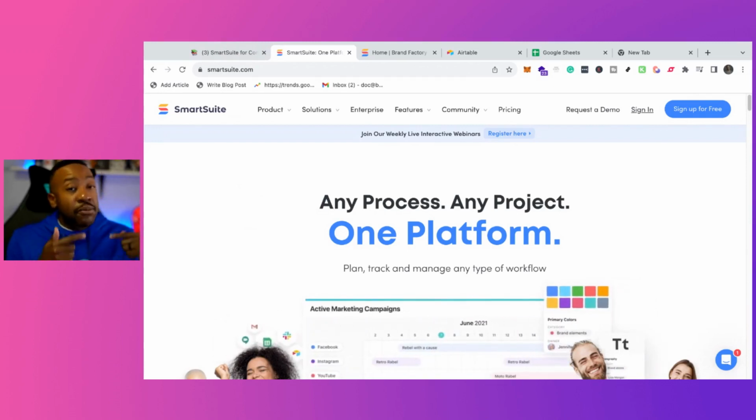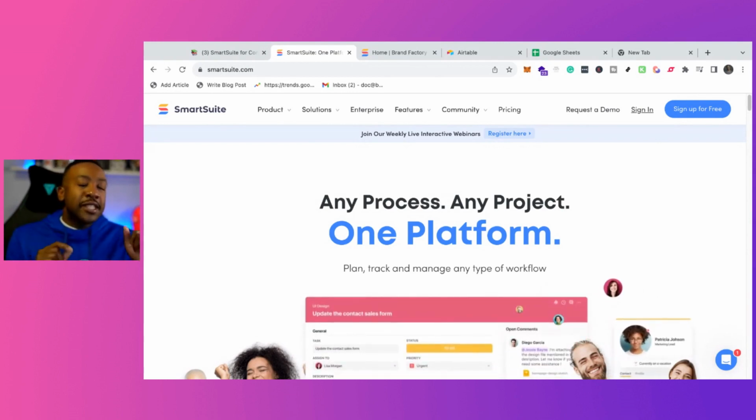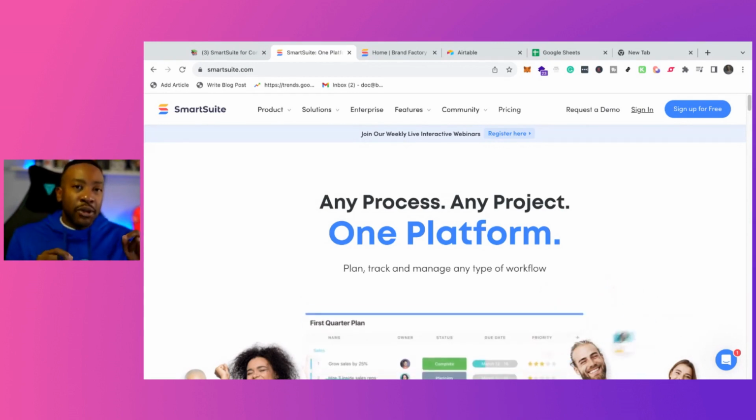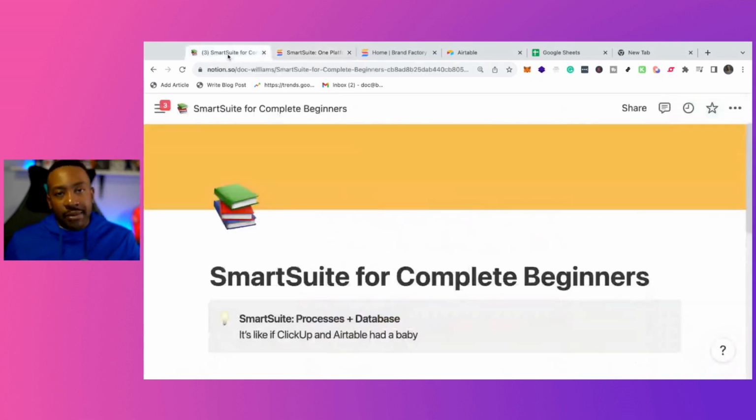Imagine that you're trying to create processes for your company and a robust database. Look no further than SmartSuite. This is a platform that you can do both for your company. We're going to show you how to get started as a complete beginner.